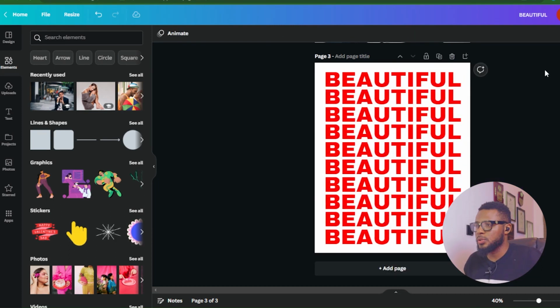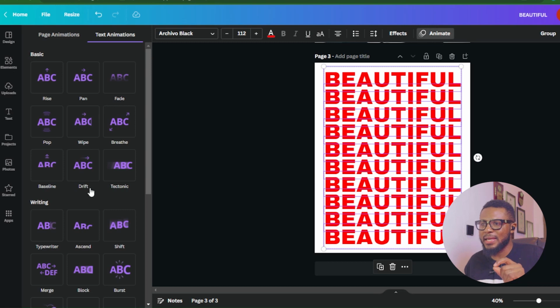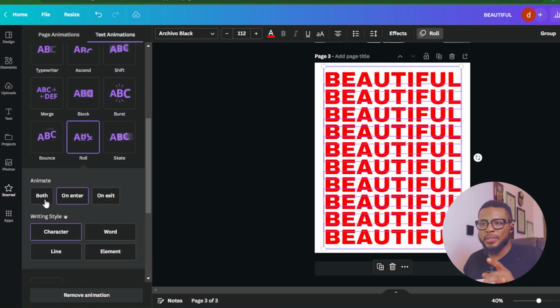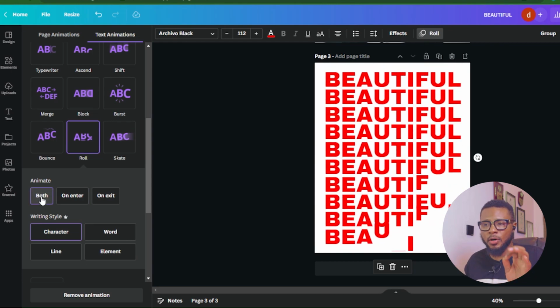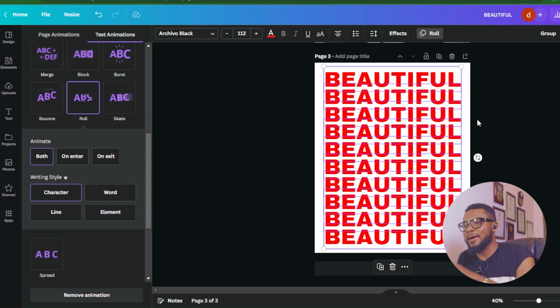The next thing you're going to do is to highlight all the text. Now, when you highlight all the text, you go to animate, click on animate, and then find row. Click on row, and then make sure that it's on both. Don't put it on enter or exit, because it's now going to be static. So make sure that it's on both. Then if you have it on both, now we have this here.